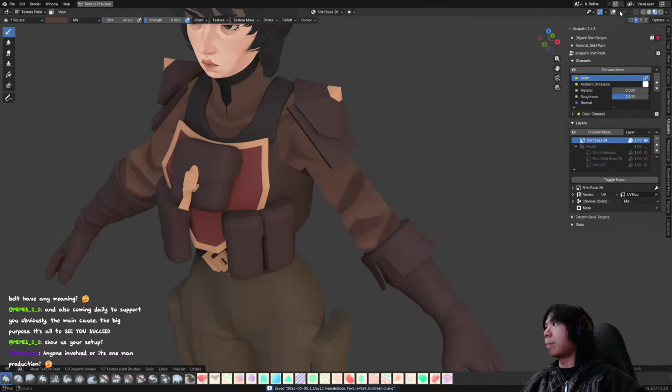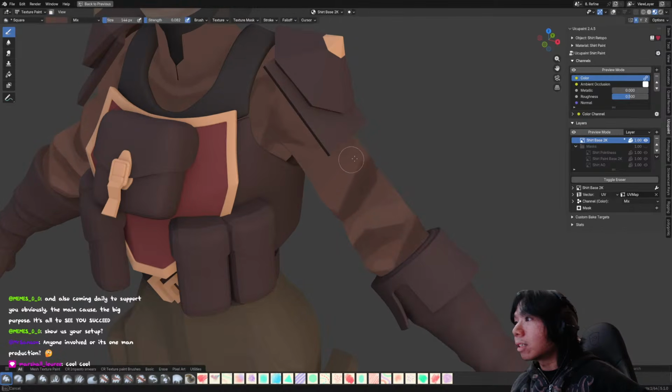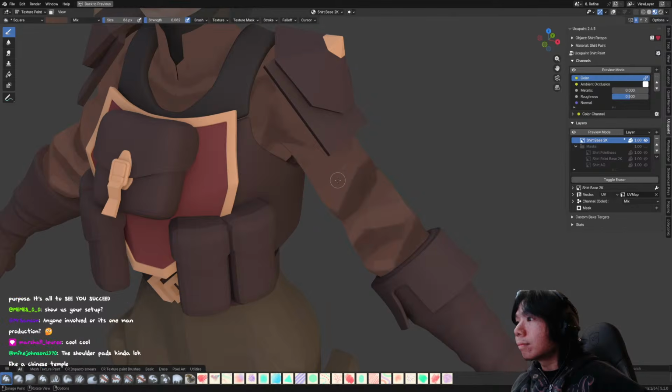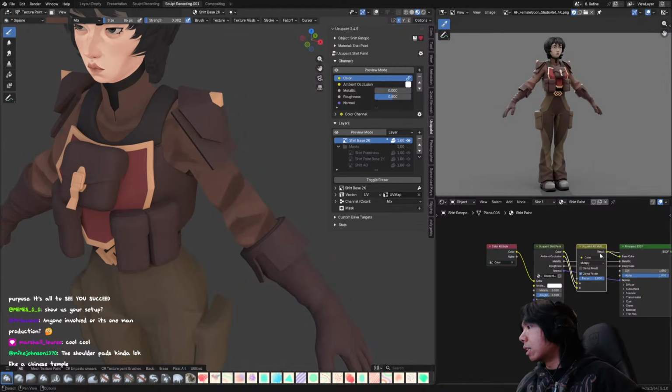Why is it not color picking? Wait, there's a mask. What is that? What is this? Something is a little funny.